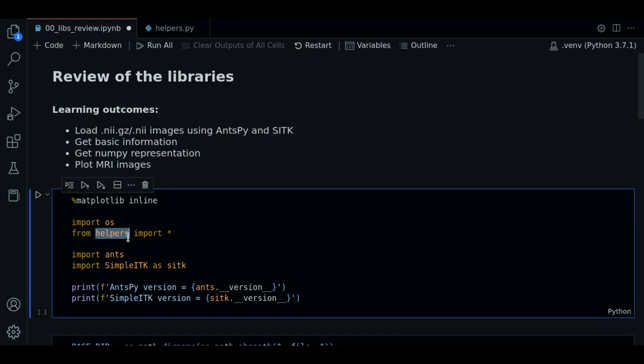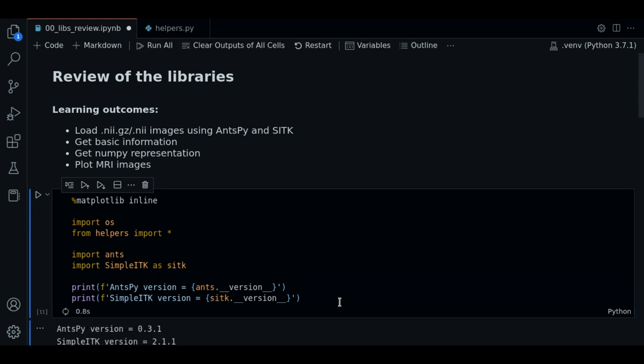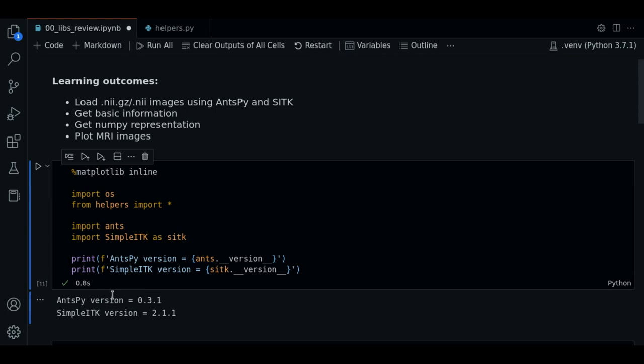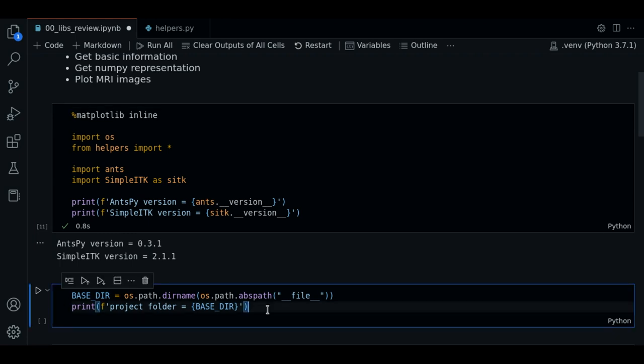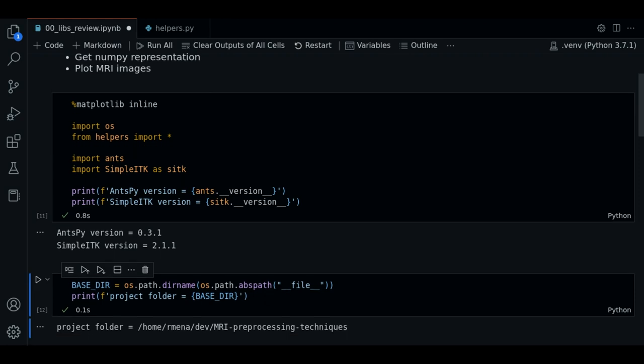So now let's start. We start by importing our dependencies. We import this helpers module, which is a custom module developed for this course with some utilities. We import the ants and the SITK libraries. We print out the version of these libraries as a good practice to know which version we're using. The next thing we do is define a variable to identify our current project. Under this folder, we have our raw example to load.